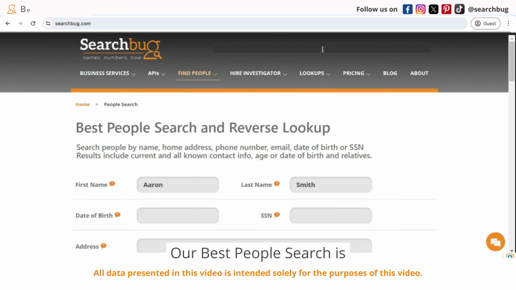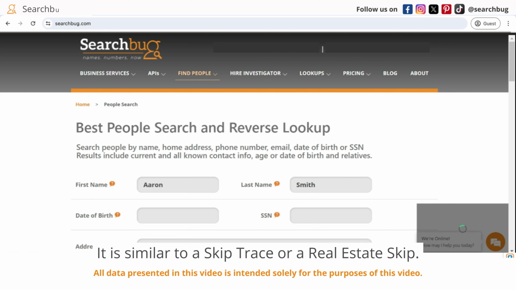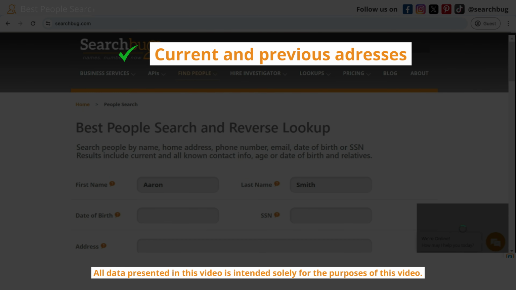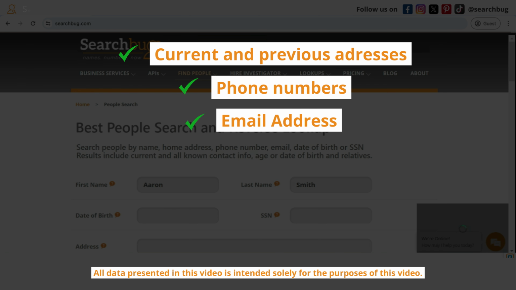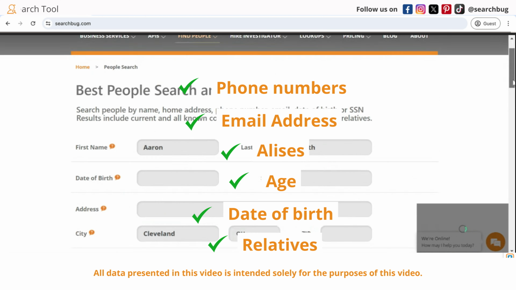Our best people search is up-to-date, comprehensive, and thorough. It is similar to a skip trace or a real estate skip. It includes current and previous addresses and all known phone numbers for a person. You'll also see aliases, the age or date of birth of the person, and relatives.